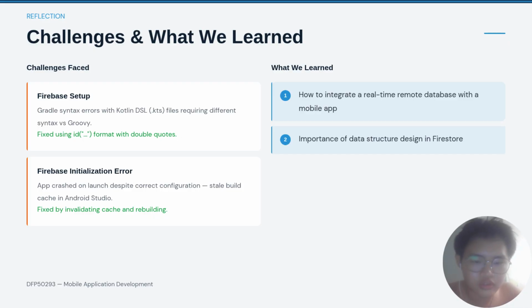Okay, so what I've learned in this project is how to integrate a real-time remote database with a mobile app built using Android Studio. And also that the importance of data structure design in Firestore is very important to make the data sent between Firebase and the app stable.